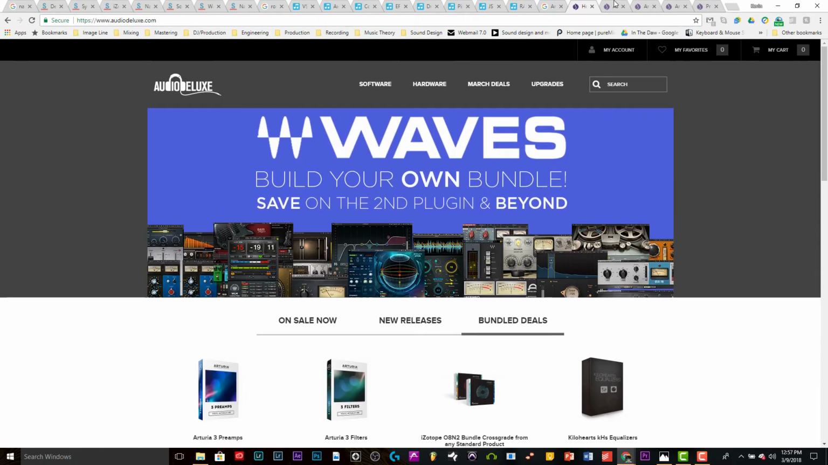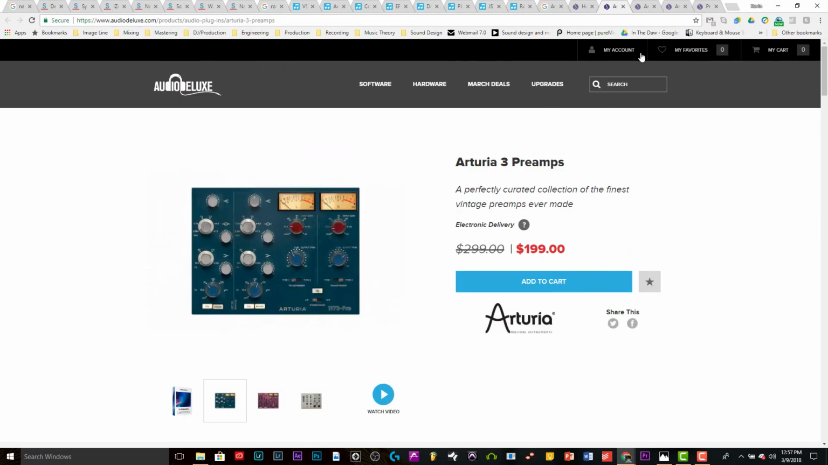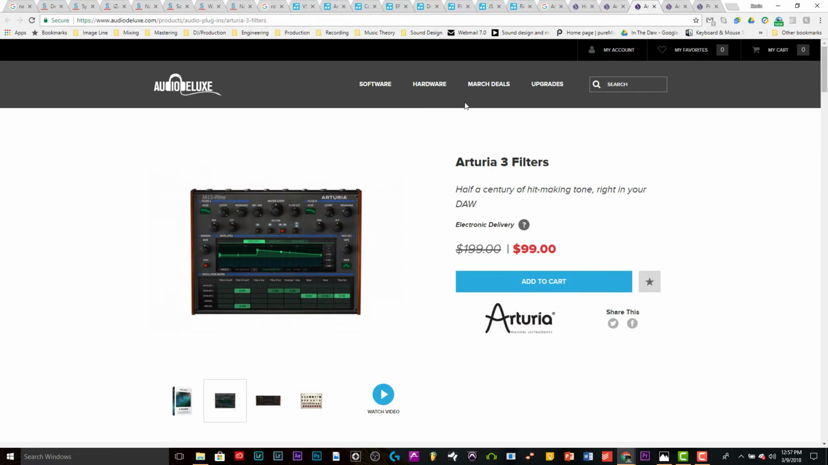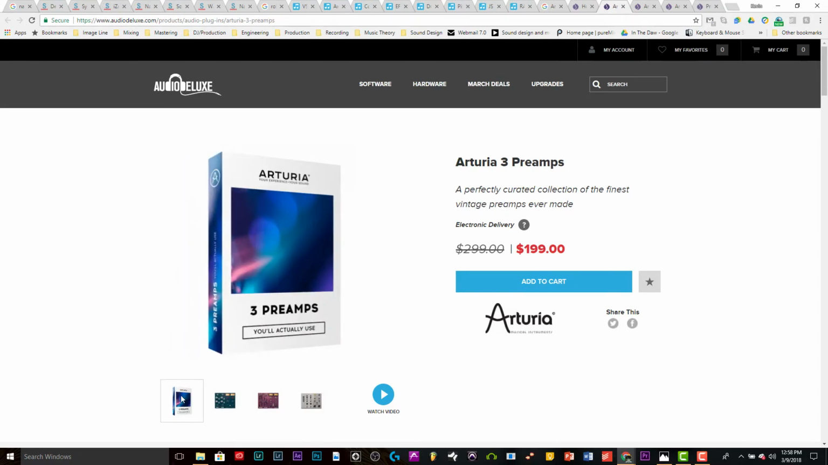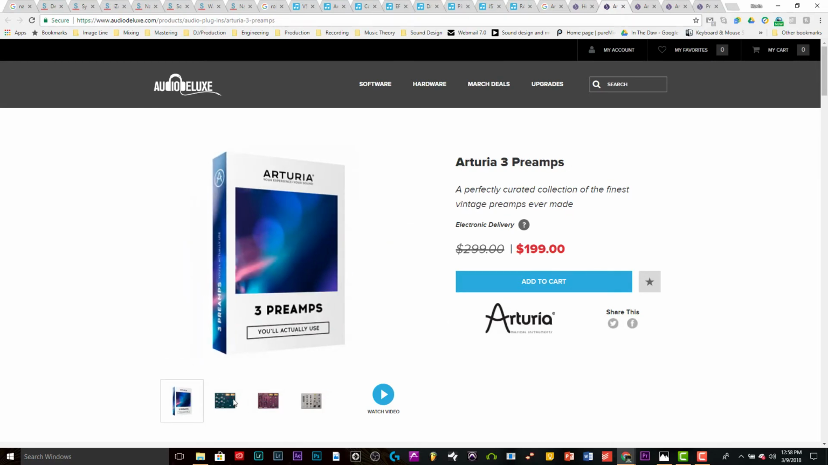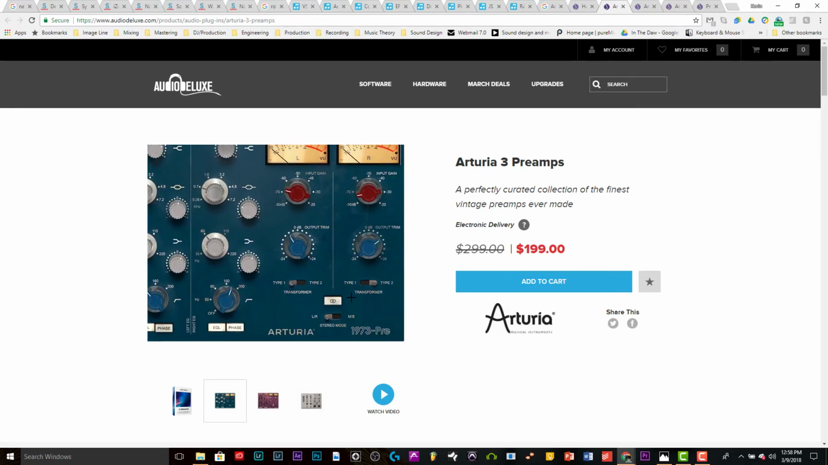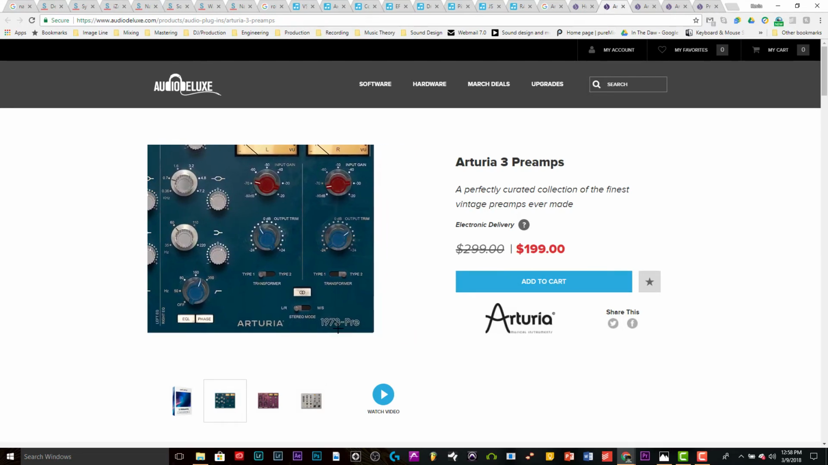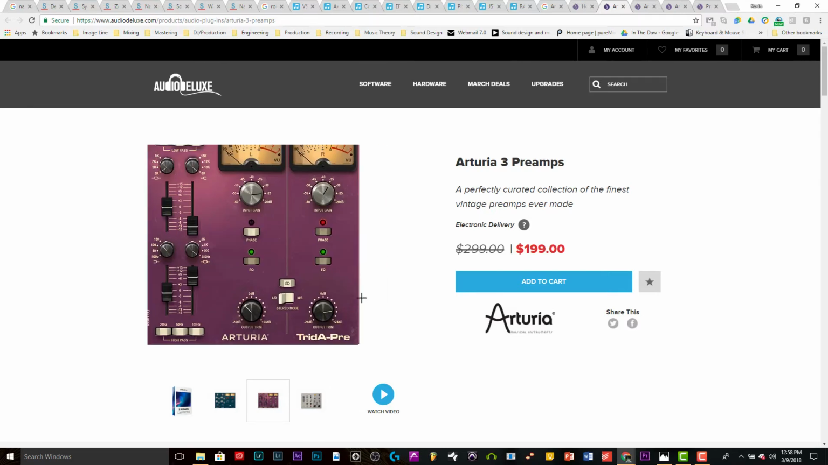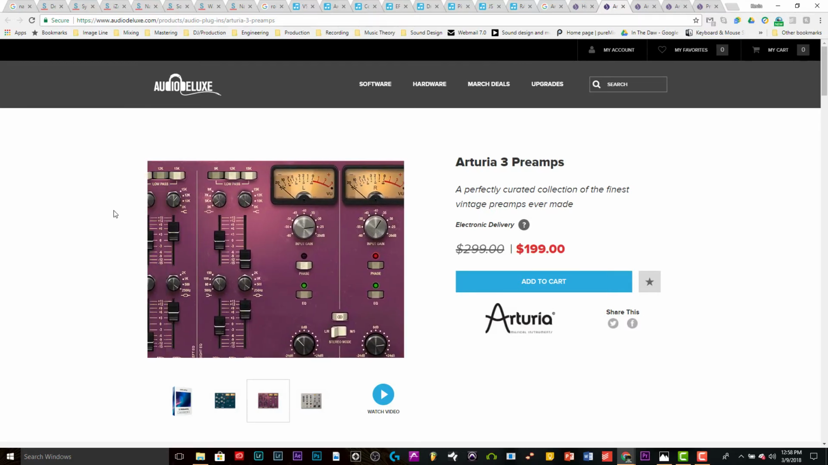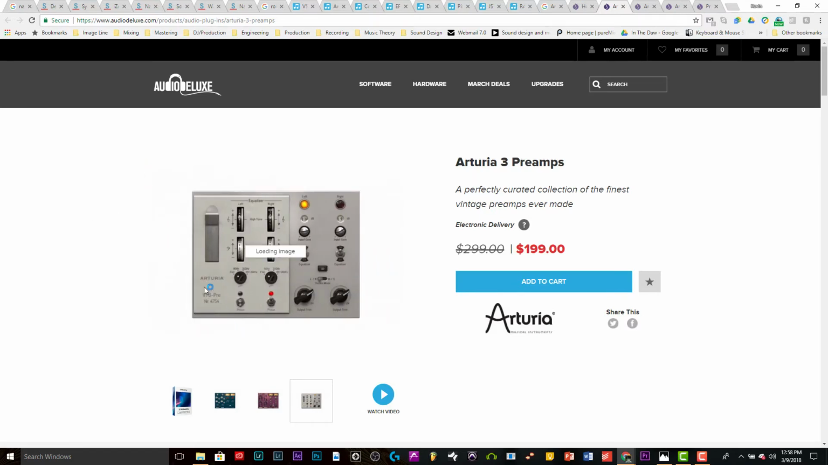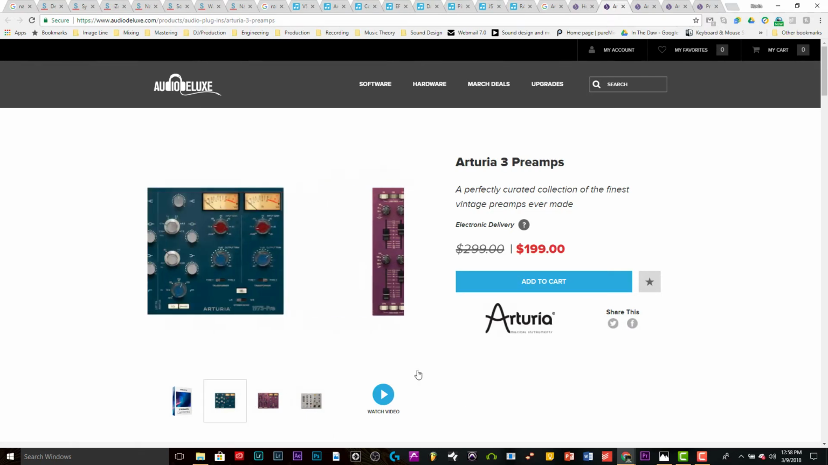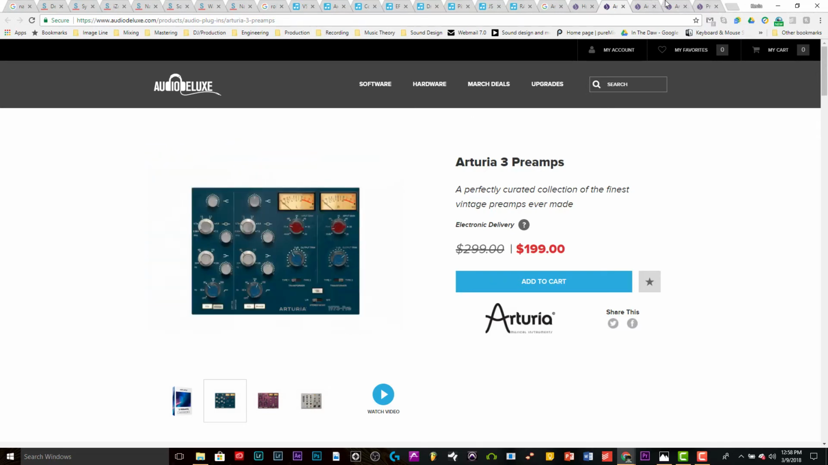And the next thing that I have is the Arturia preamps bundle. They have their filters and their preamps for sale. The preamps were actually released not too long ago, and they have the 1973 Pre, a TridA Pre, and a V76 Pre. You guys can guess what those are emulating, but Arturia does pretty good stuff, so I'd check them out.